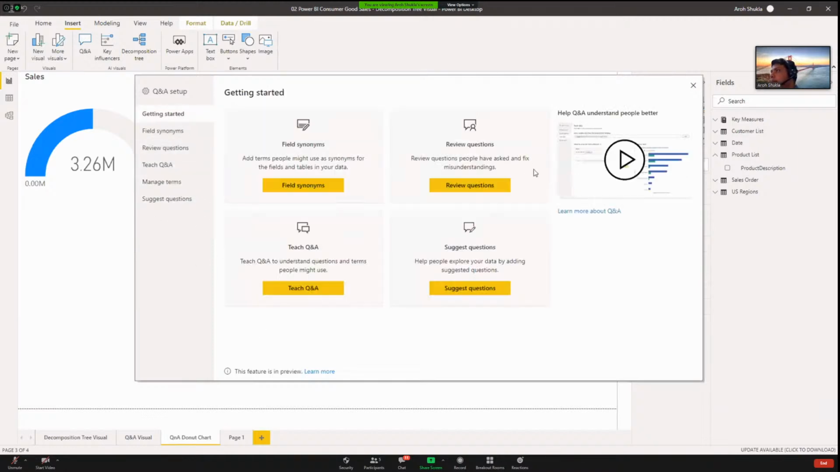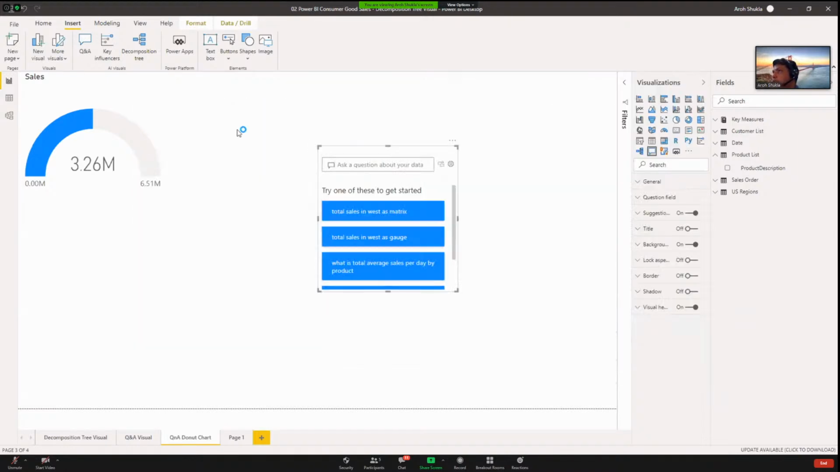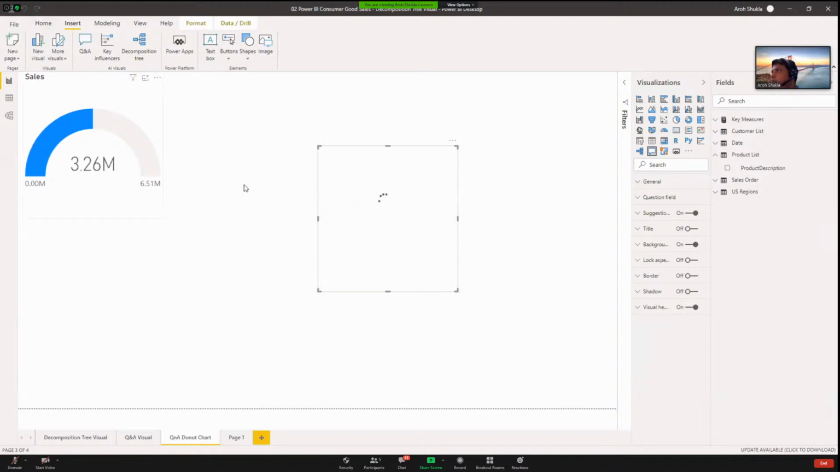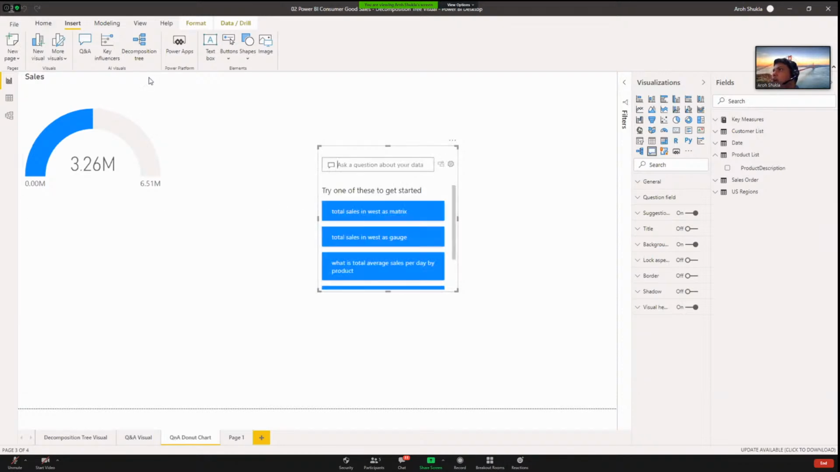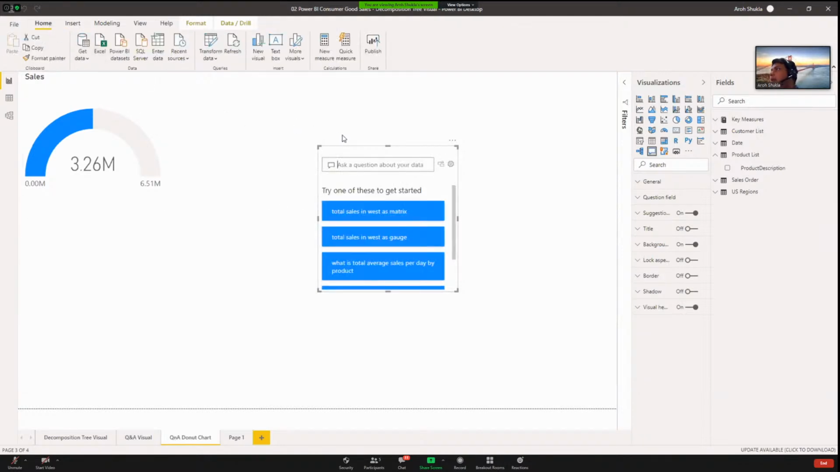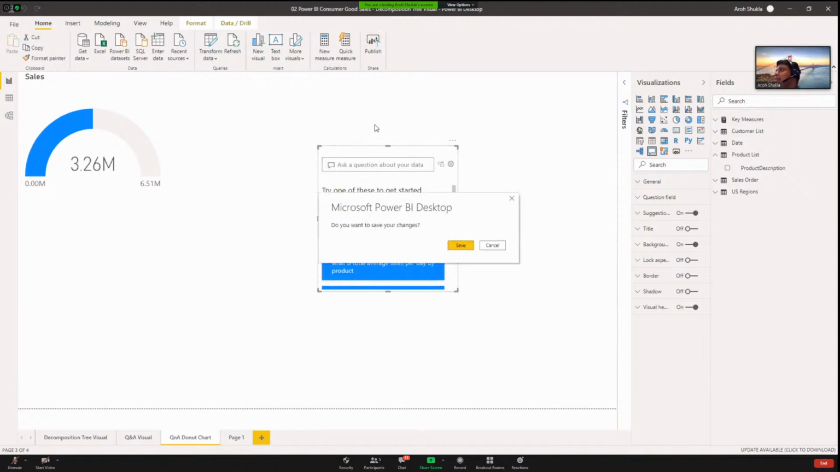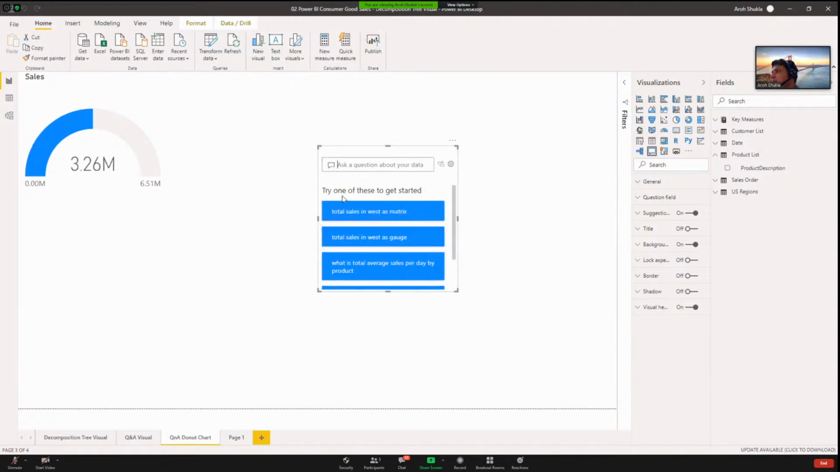The main thing here is that I have to publish this report so that my end user can see it. I'm going to save it. Okay, I save it. I have already saved my report now.